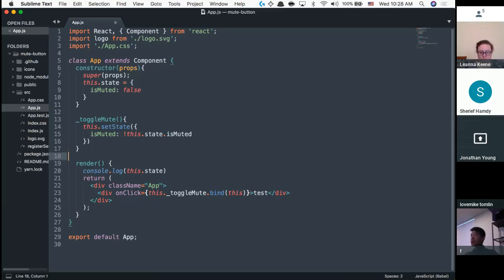How come after this dot set state, you have parentheses? Does that mean that it's JSX, and then you have the brackets because it's JavaScript in JSX? Can you ask me that one more time? After this dot set state, you have parentheses. Is that because this is JSX?